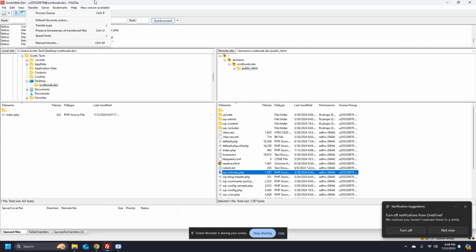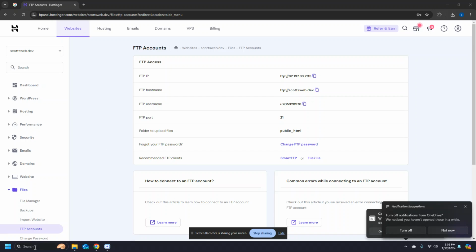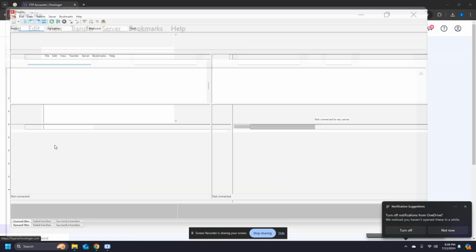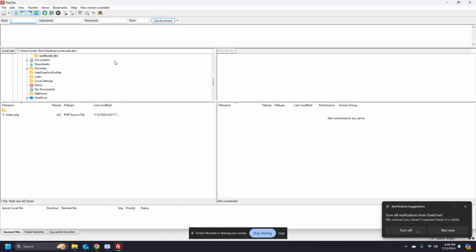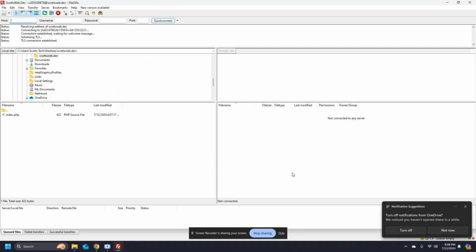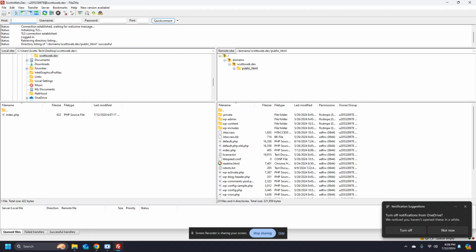Next time you come in, let's say we close this and let's open FileZilla. And we want to connect to our site again, just go to Site Manager, select our site. The information's already pre-filled. Just click Connect, and we're connected to our site again.